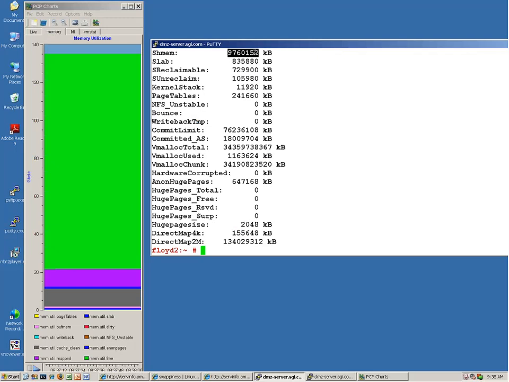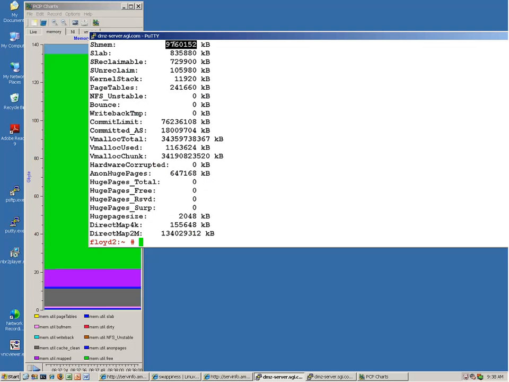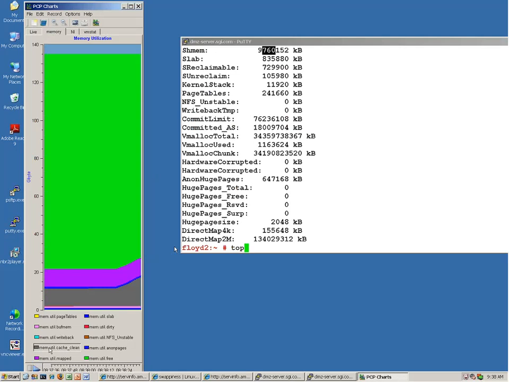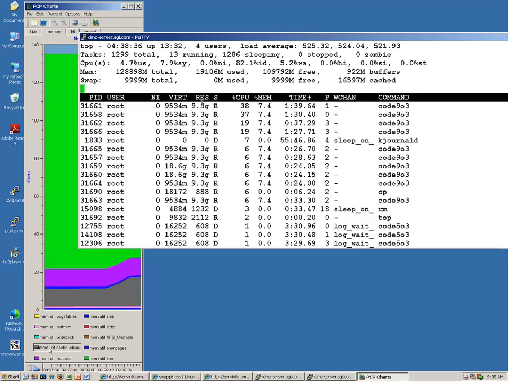10 gig. So shared memory, and so I've got, what we got there, 9 gig. I'm going to do something else here now. This time, again, the only thing that's growing this time is cache clean. So these code 9s, they are 9 gig in size.